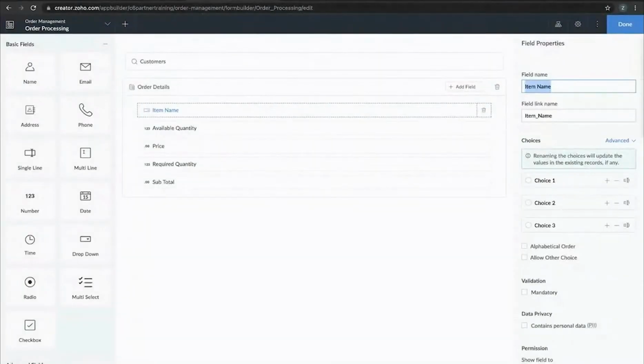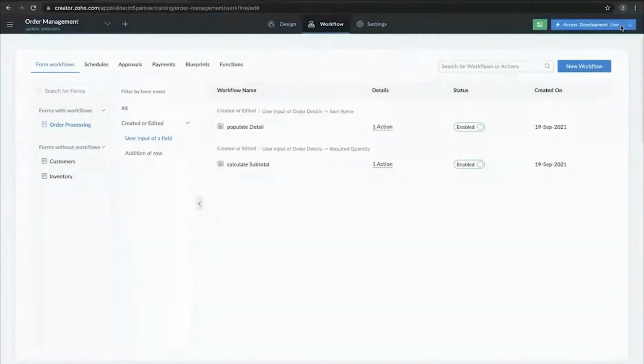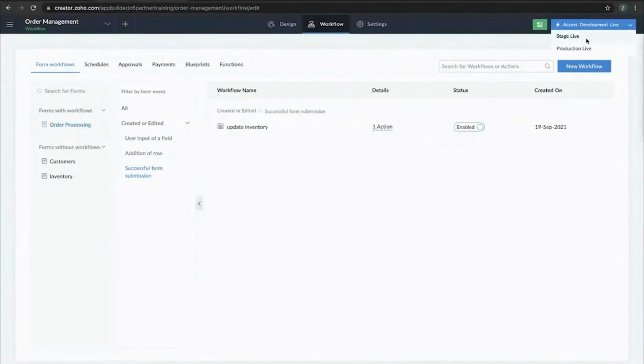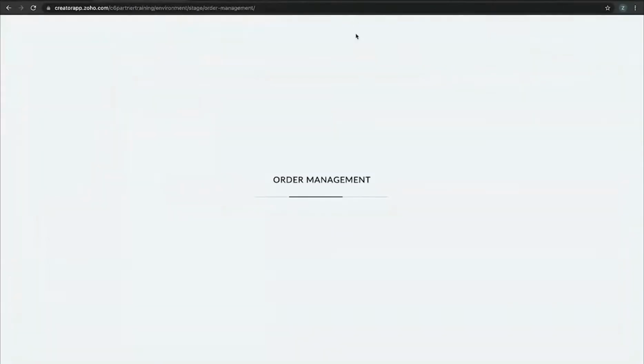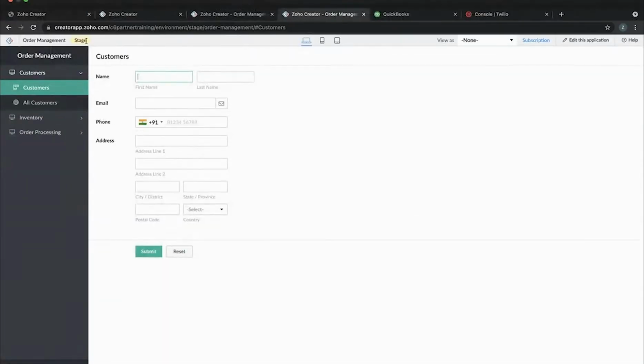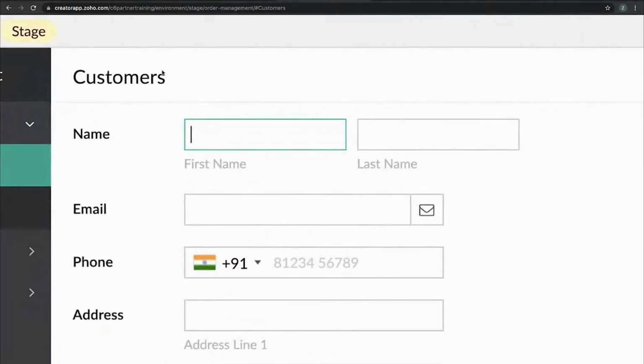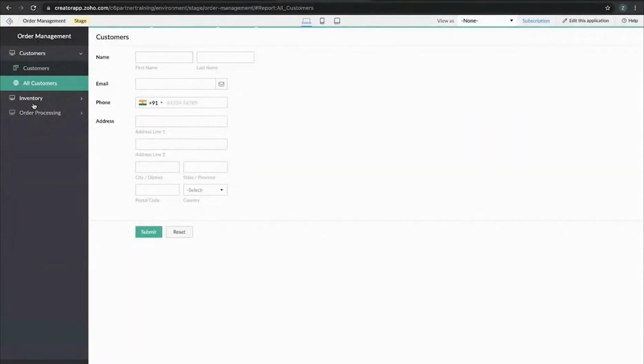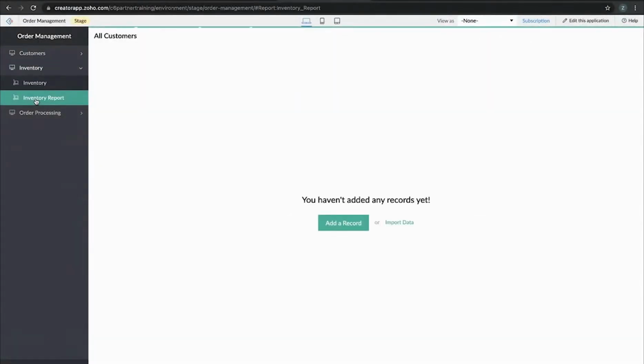Okay. So here, let's go ahead and access the staging live. So we have added data to the development live, but when it comes to staging live, it's a separate environment. Here we can see we don't have any data associated to this environment. So this allows us to handle multiple data.